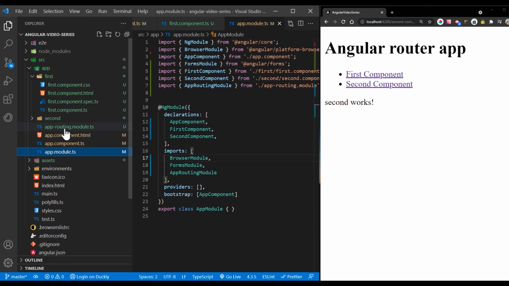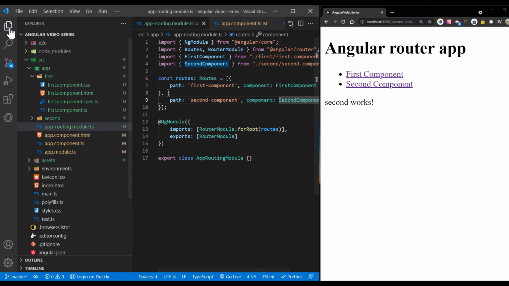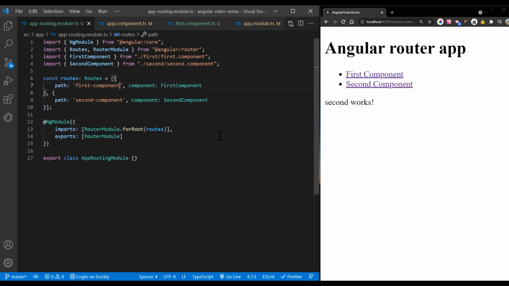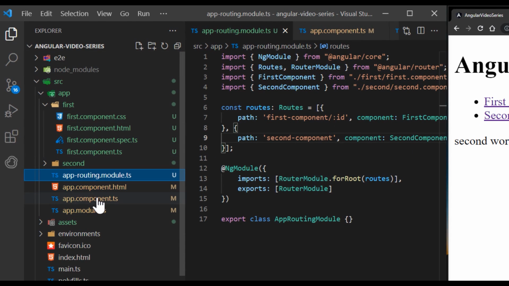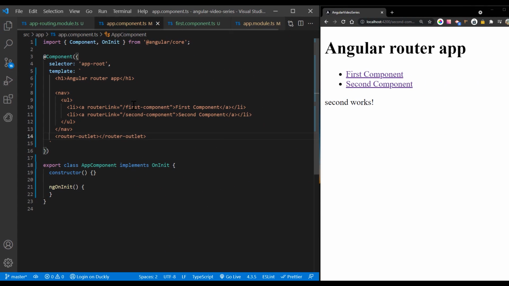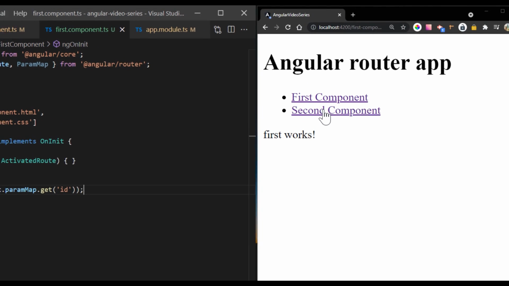Now we need to adjust our routes to pass the id param as well. In path, add a colon and the name of your parameter. And then we can add id values to our links. That's how you pass and retrieve data from one component to another.